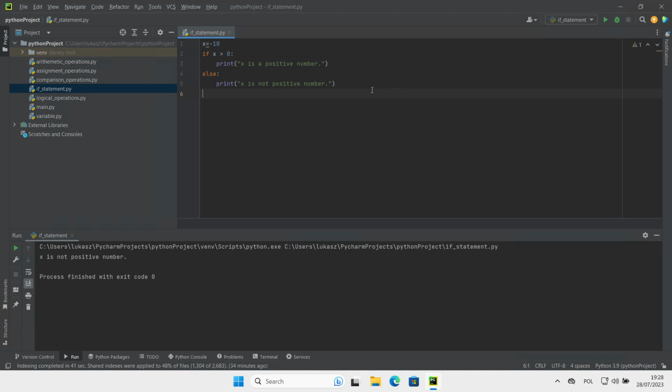Okay, so let's modify our code again. I will put another condition. So here I will put else if statement, if x is lower than 0, and in the end I will put else condition. X is 0. Okay, I will try to run our code.